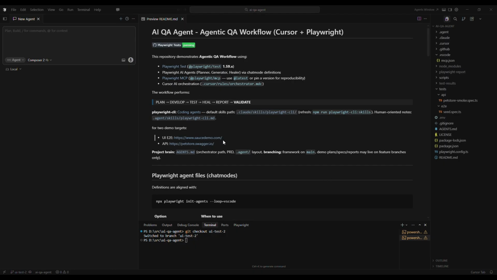Let's start by reading the README file. In the README file, you have information about what kind of libraries, and which versions, we are using. I'm using the Playwright test library on version 1.29. I'm also using Playwright AI agents, which contain chat mode definitions: planner, generator, and healer.